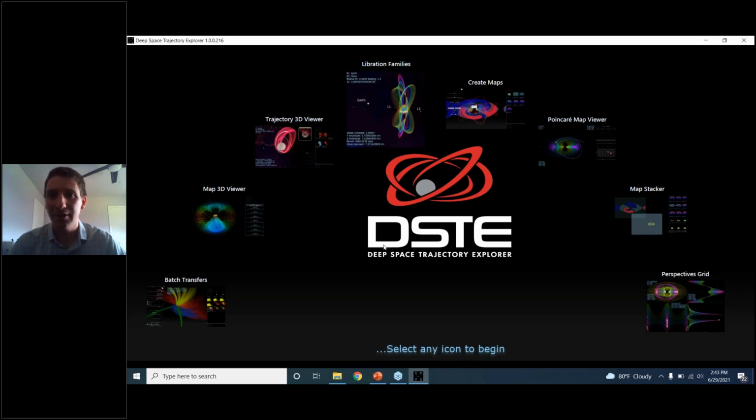Unfortunately, we're not going to have time to go through each of the tools today, so we've got a couple we're going to focus on. In a previous demonstration I've done of our two-level targeter in the FreeFlyer integration, we already had a trajectory ready, and we just plopped it in and fed it through the targeter. That's great, but I wanted to show a beginning to end analysis you could do in DSTE.